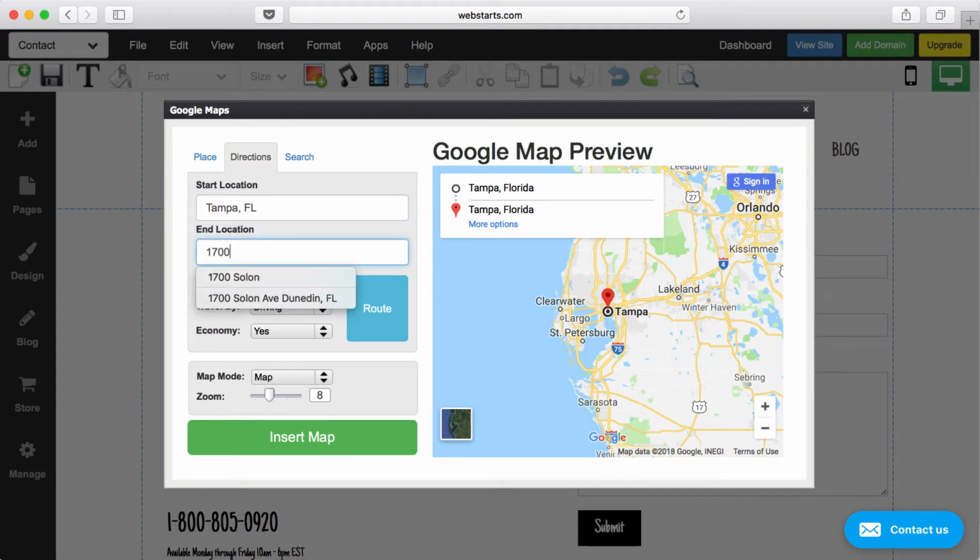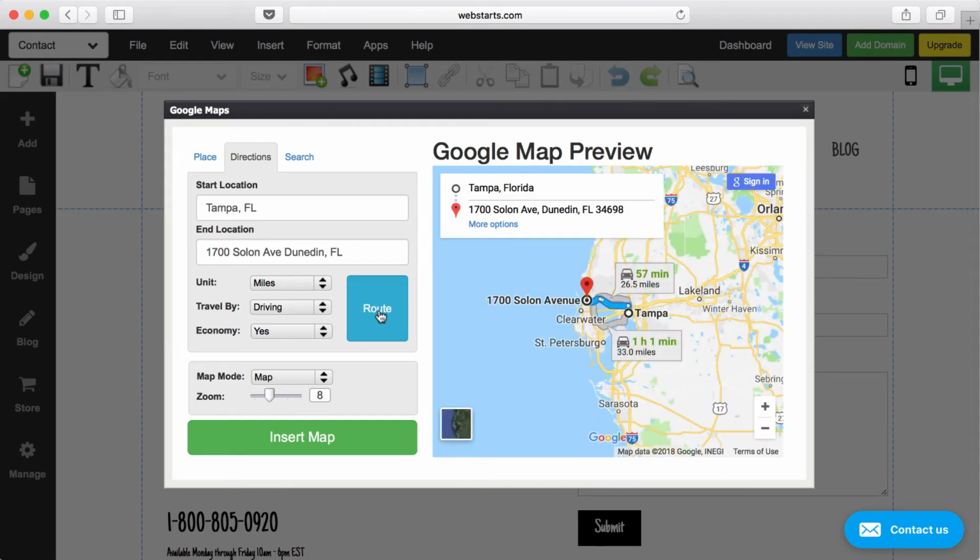Next, enter your business location into the end location field. Then choose whether you want those units to be in miles or kilometers. That's going to depend on where you are in the world, probably. And then how people are going to get there. Driving will be the most common, but you could also choose walking, bicycling, public transit, or even flying. And then you could choose whether you want that route to be economical, meaning without tolls. When you're ready, click the Route button, and that's going to create that route.